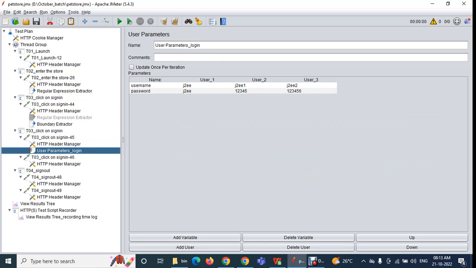When the first user executes, you can see J2EE. Okay, username J2EE and password J2EE, these two can be picked for him. When the second user comes, these are the credentials: J2EE1 and 1 2 3 4 5. So these two can be picked for the second user. And coming to the third user, these two can be picked: J2EE2 and 1 2 3 4 5 6. Those two can be picked for the third user. So like that, from user to user the credentials will change. So let me show you.